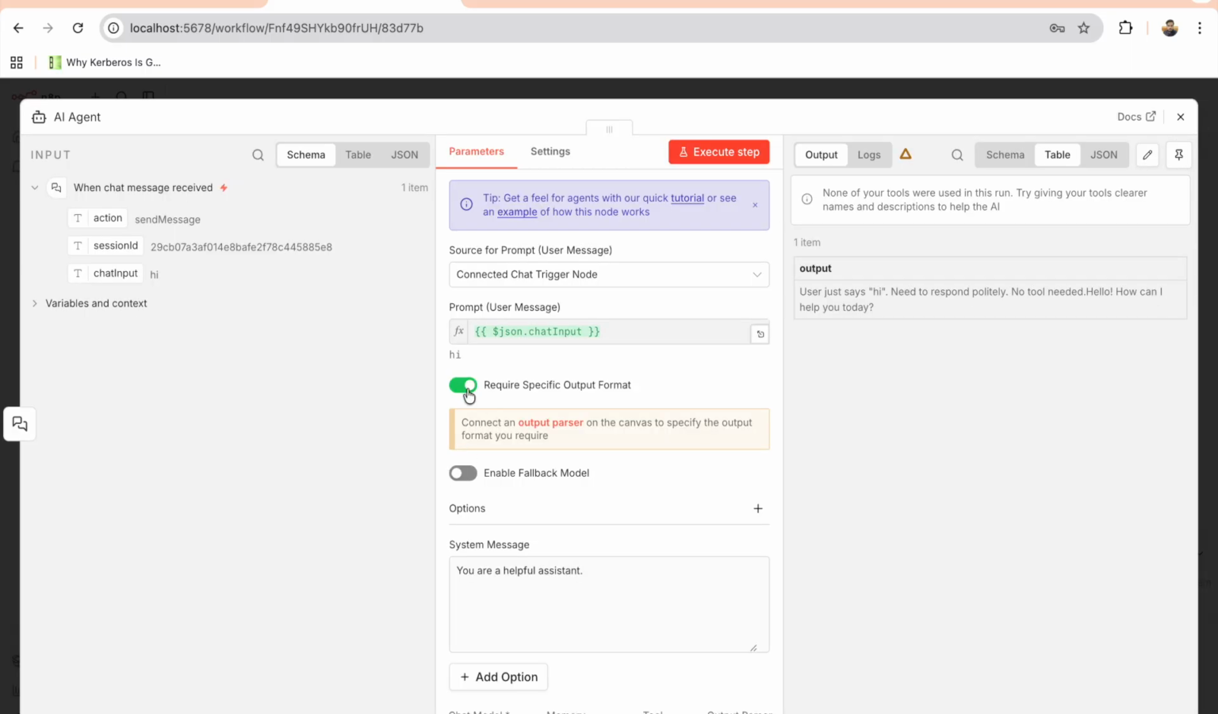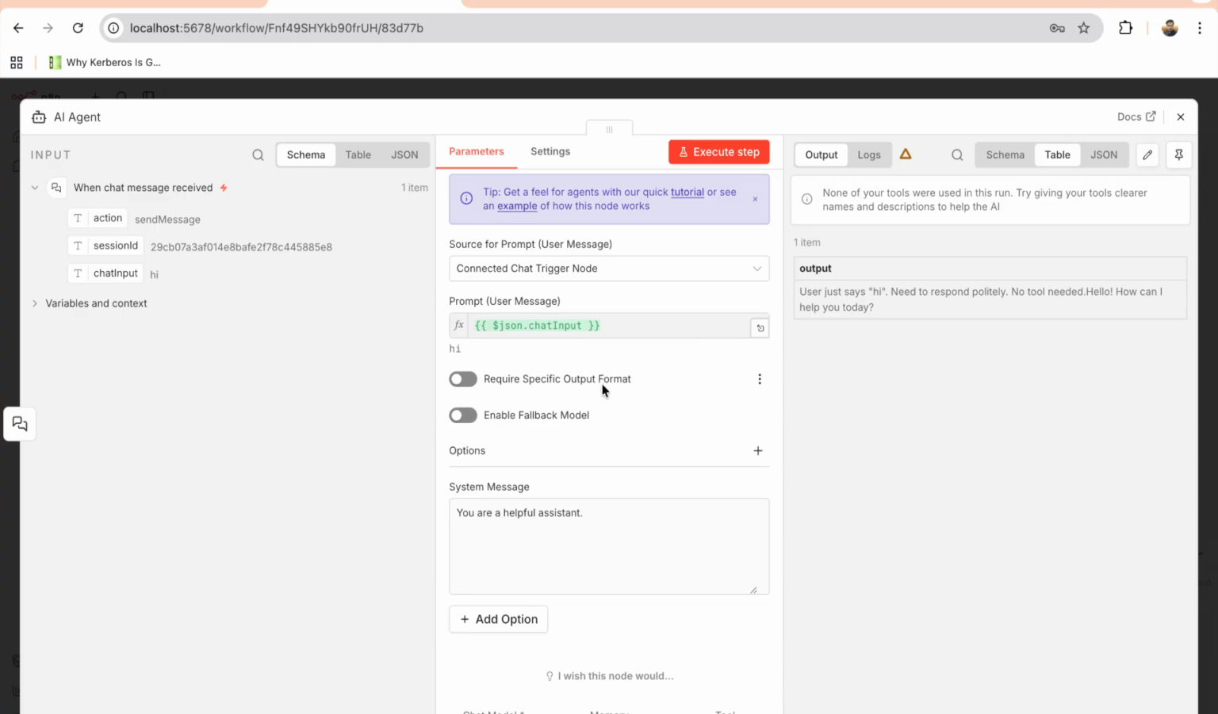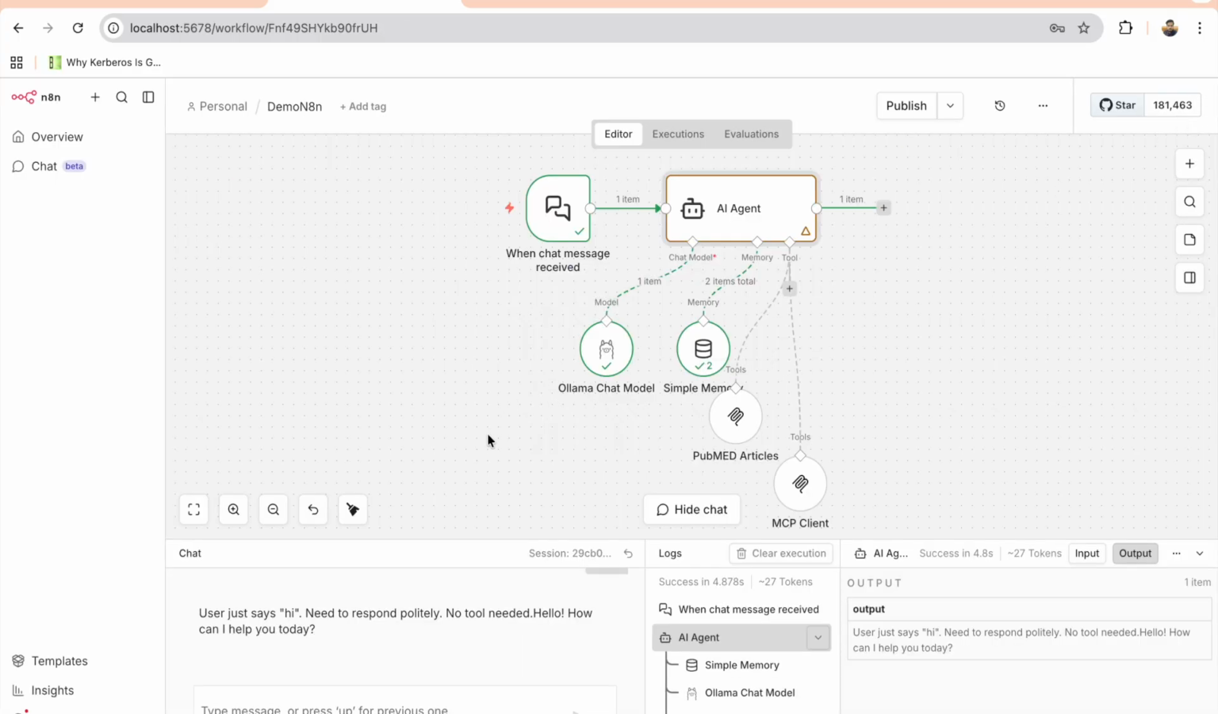So these were a few of the options. I'll just disable it for now. If needed, maybe I can build one more agent in some other video where these features will also be utilized. Okay. So for now we were here.